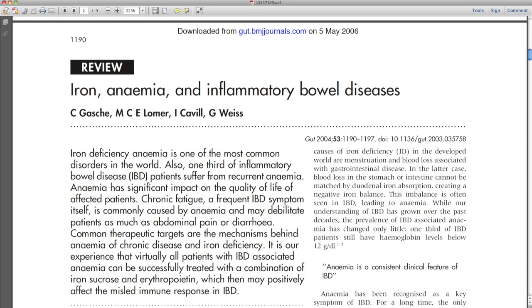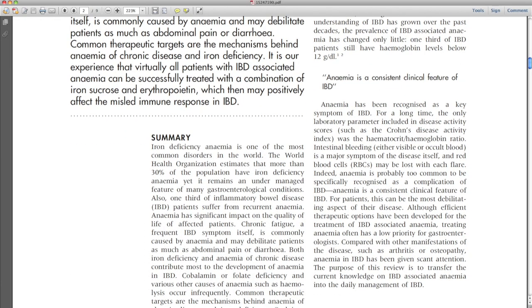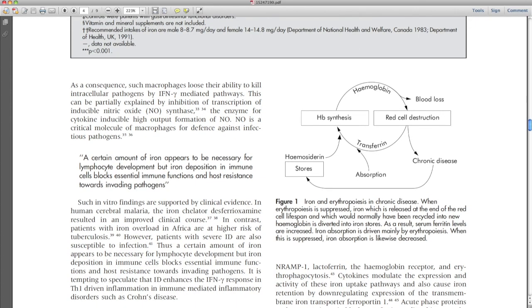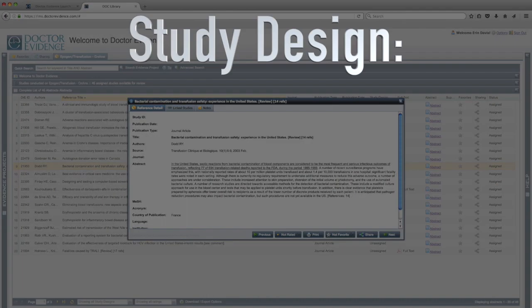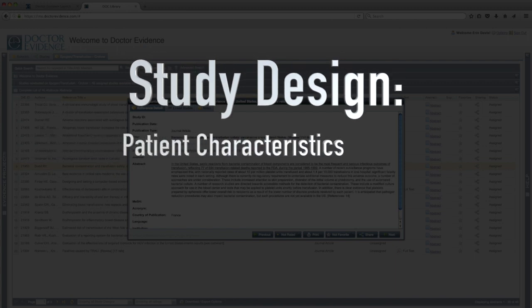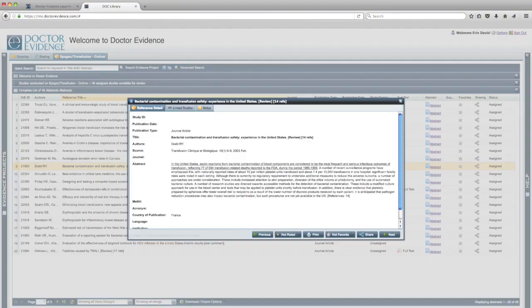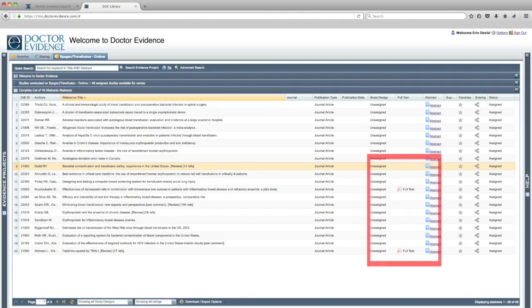Remember that although reading through an abstract can definitely help you find some relevant information, Dr. Evidence recommends that you read the full journal articles for those articles that you find most relevant, in order to get all of the critical evidence from each study design, such as patient characteristics, follow-up time, and outcomes and results. Some full-text articles are included as you see here, and others are available for a small retrieval library fee.